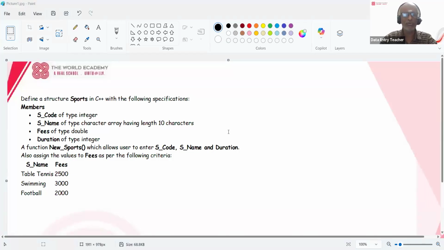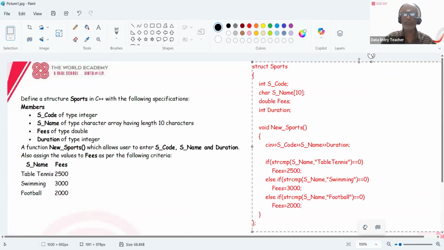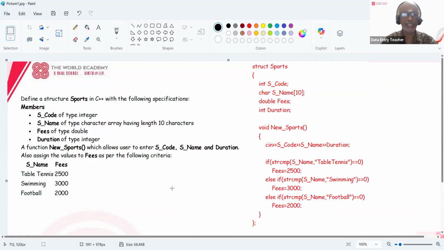So let me show how to write a structure here. This is how you write the structure. You see here, structure sports. All the private variables are declared: int scode, char sname of 10, because according to the question you have to declare double fees and int duration. So you are writing a function new sports, that is what is given in the question, and you're going to input the scode, sname, and duration. You have done it. So now you are comparing the fees. If table tennis is 2,500, if swimming what will be the fees, and if football what is the fees? So strcmp, sname comma table tennis.